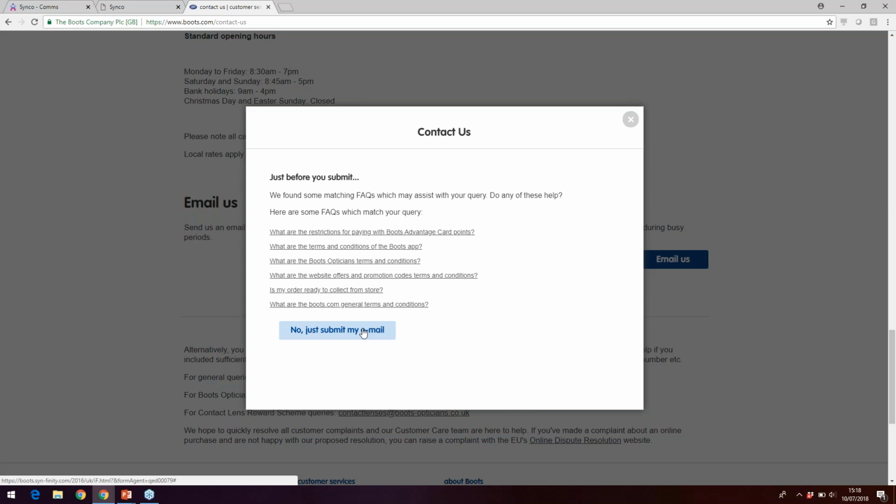Boots do actually use the Synthetics live chat system, but resourcing it isn't always the easiest thing, so the triggers don't often show. And we've had great success with routing people from visual IVR to live chat channels. So that's the Boots example.